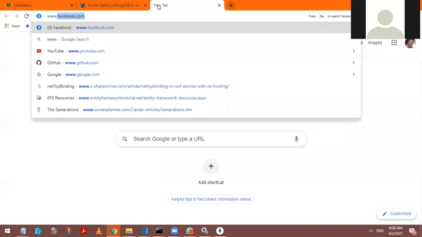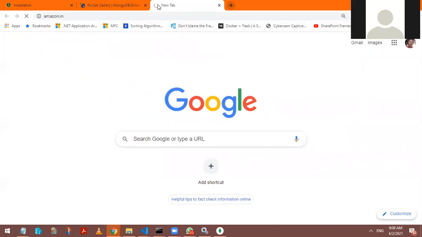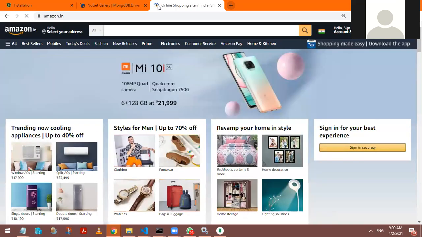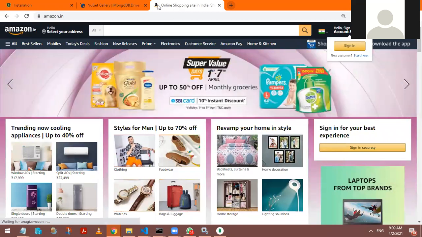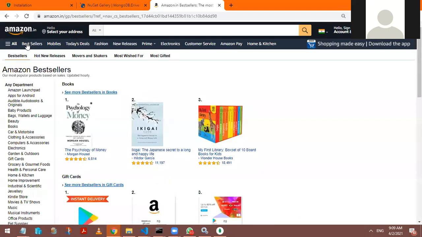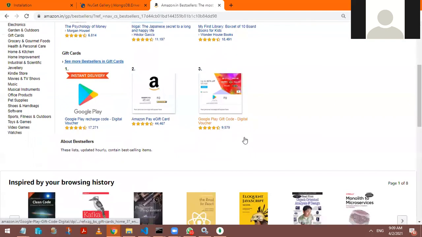E-commerce portal, Amazon.in. Whenever I access the Amazon.in website, I find this website is a world number one website, highly accessed by consumers for purchasing products. So you can find the products, bestsellers. You can find some good book which you would like to order.